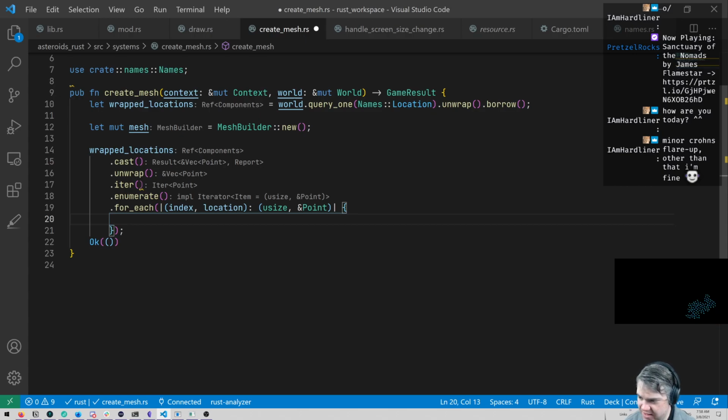Oh, minor clones flare up. Other than that, well, I'm sorry that you're having a minor clones flare up. Hopefully that will clear up pretty quickly. Other than that, you're doing fine. Well, I mean, that part is good, but I'm sorry about the flare up.